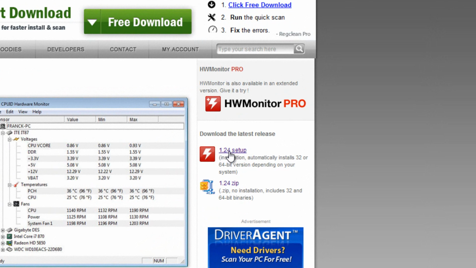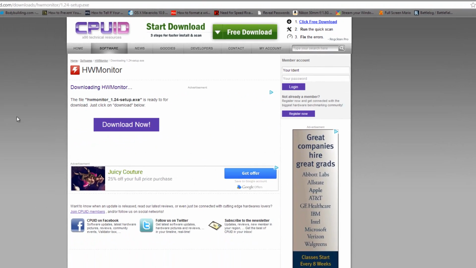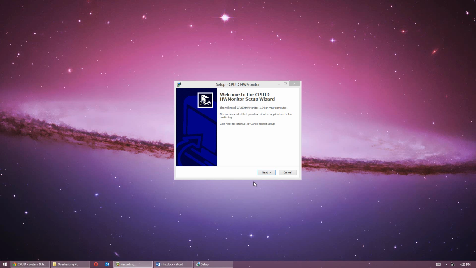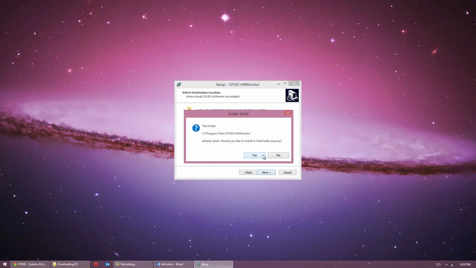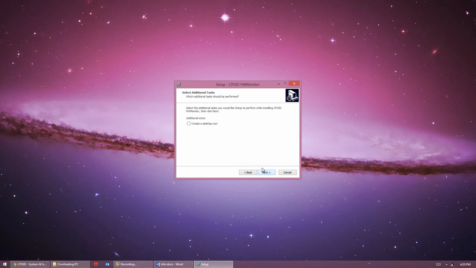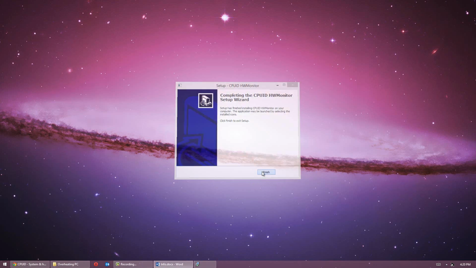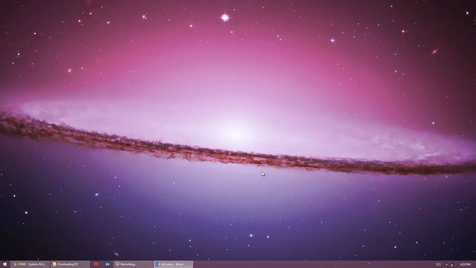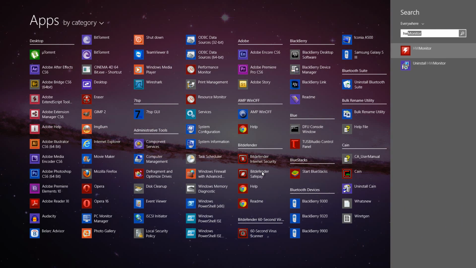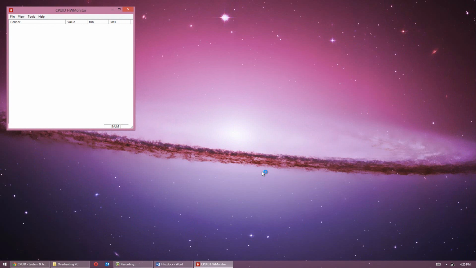You can also download a program called Hardware Monitor. I highly suggest this program. It's a really sweet program, actually. Within a few clicks, you can get it up and running, and it will tell you all kinds of information about your system. It will tell you everything from CPU temperature to GPU temperature to hard drive temperature.